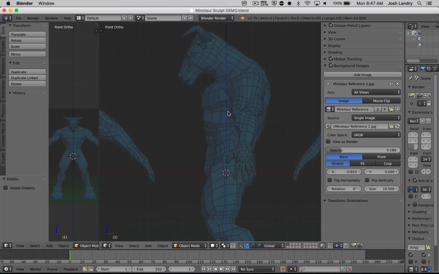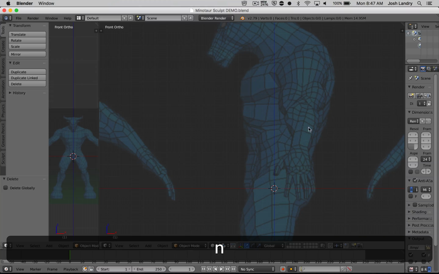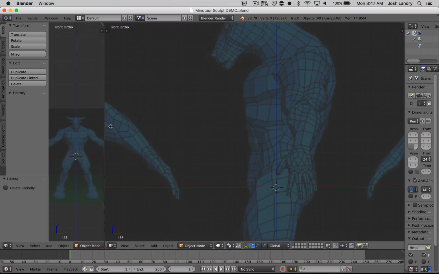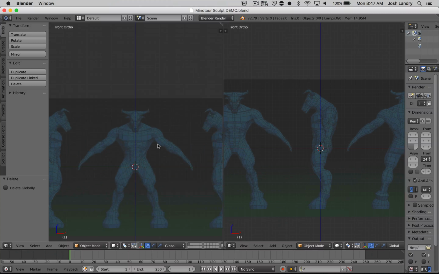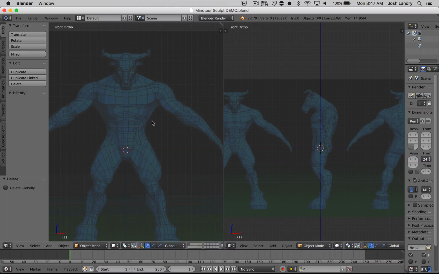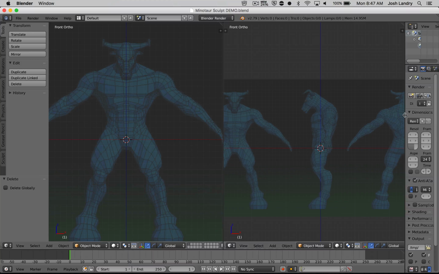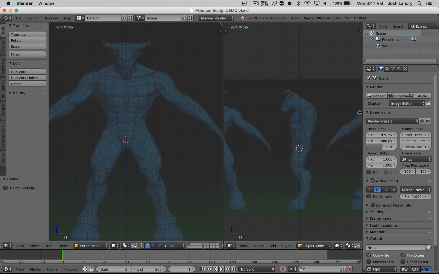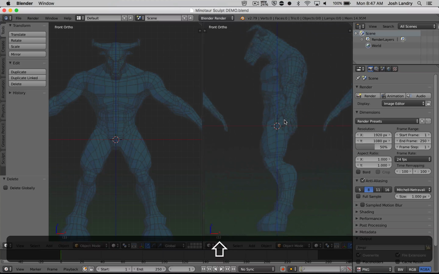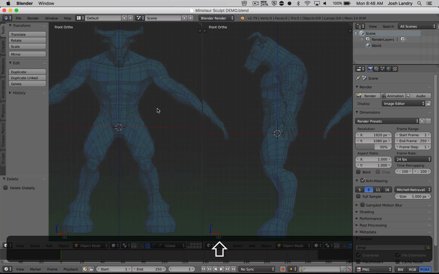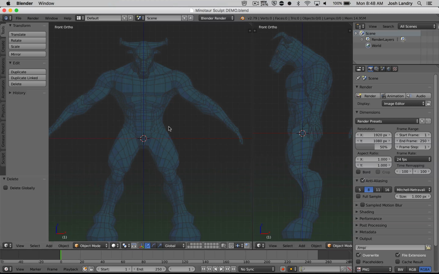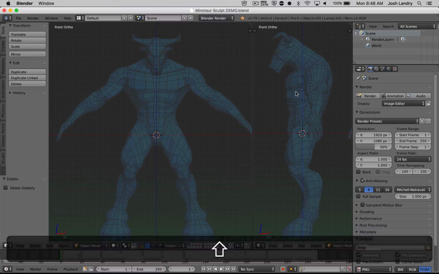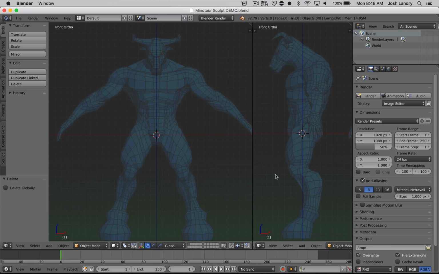Okay, so once you're set up with both your reference images, you can press N to make this toolbar go away. You can set up your two windows and zoom out and zoom in so you can see them and get really comfortable with them. I'm going to make my toolbar pop back up over here. Okay, so this is essentially where you want to be. We're mostly going to be modeling in the front view on the left there, and then we'll be using our side view over here just to shape and do things like that.